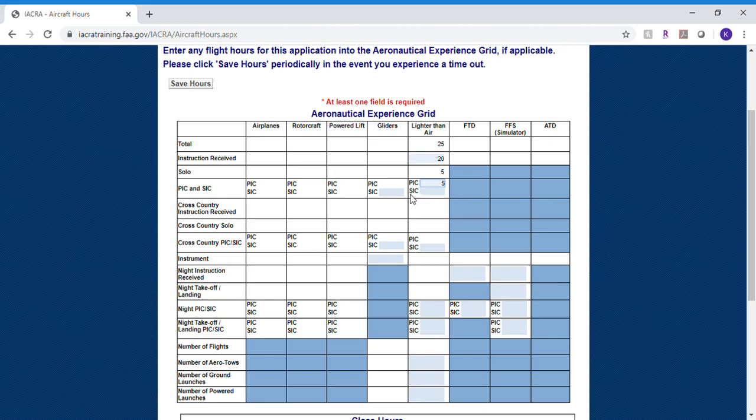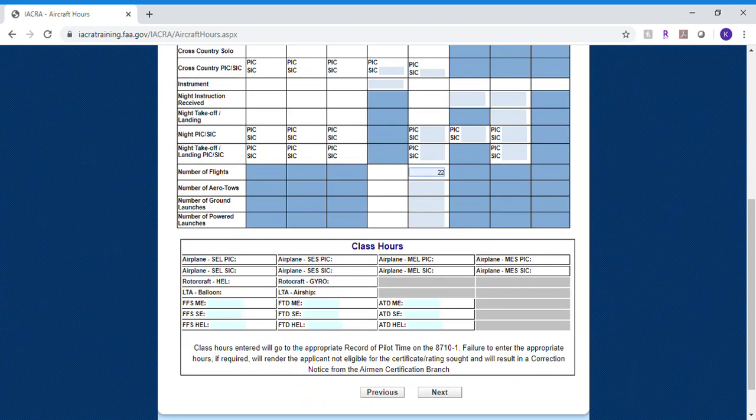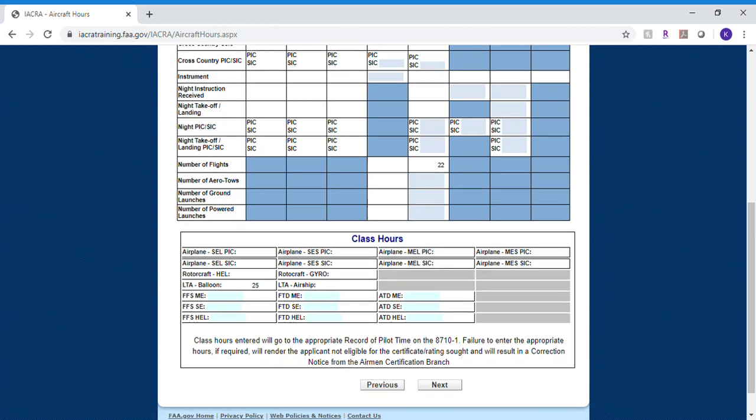We do not have any SIC time in a balloon. Number of flights, let's say we've done this over 22 flights. We can now go down to class hours. LTA balloons, this is our total hours again, which is 25. And now we are all set.